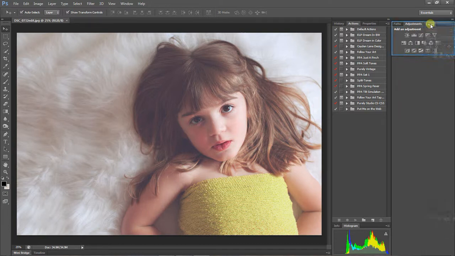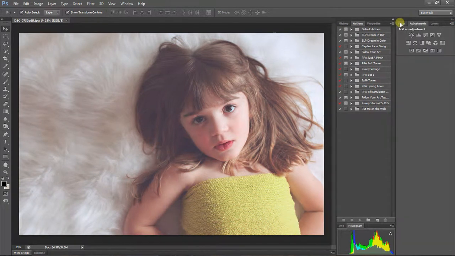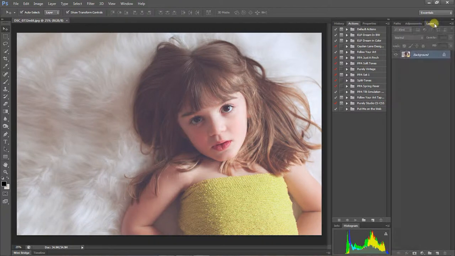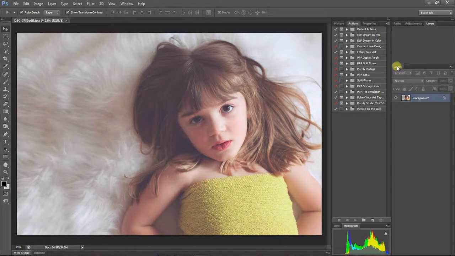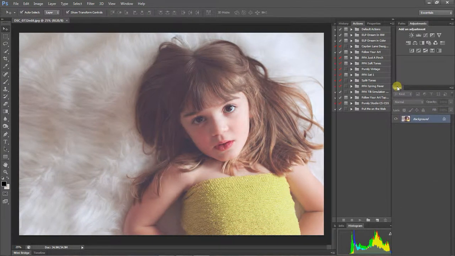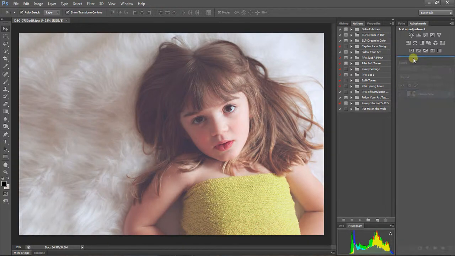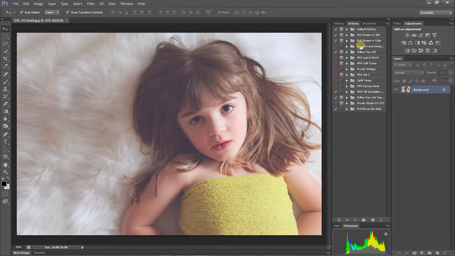You can take these and put them all on one and make them just tabs. I like to have certain palettes together and other ones separate, so this is just how I keep my screen, but you can put them however you want to.